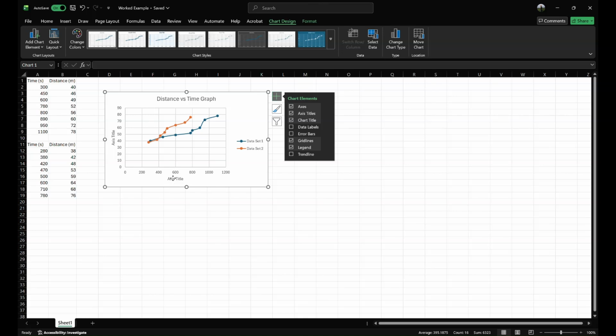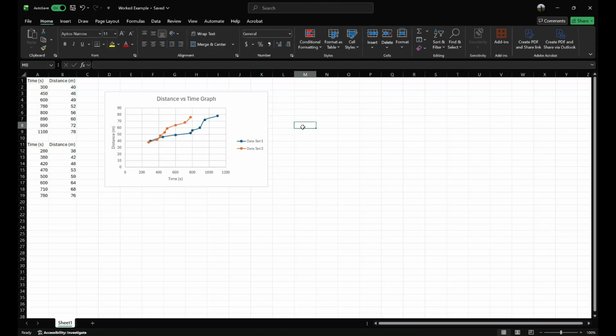Now, if we want to title each axis, we will go ahead and select the text at the bottom of the x-axis, and I will label this time in seconds, and then I will select the text along the y-axis, and I will label this distance in meters. Now you have your completed graph with 2 data sets entered into it.